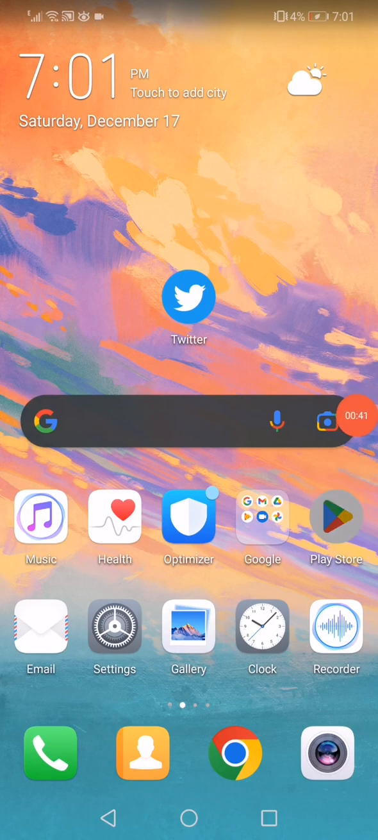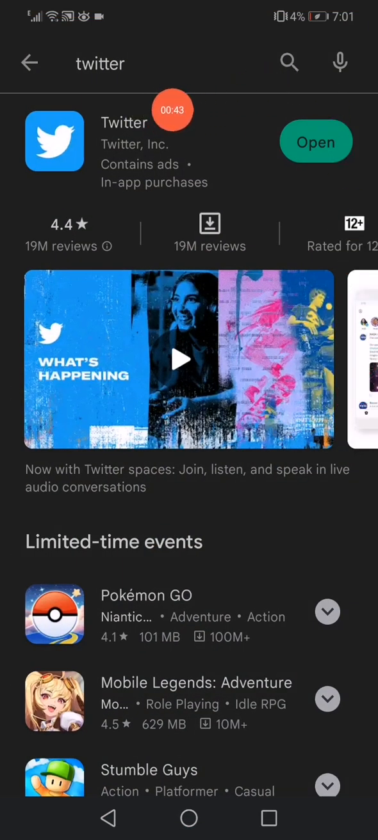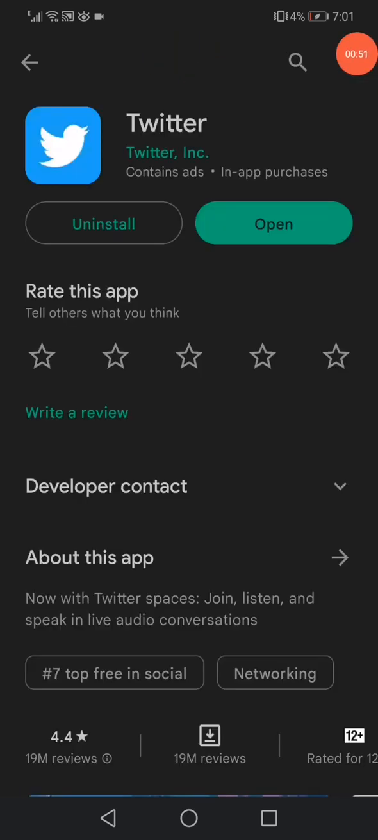go to the home page, open Play Store and then update the Twitter from the Play Store or the App Store if you have iOS. Or what you have to do is easy, just search for Twitter and click on it. On this page you will find this update option right here if you don't have the latest version.